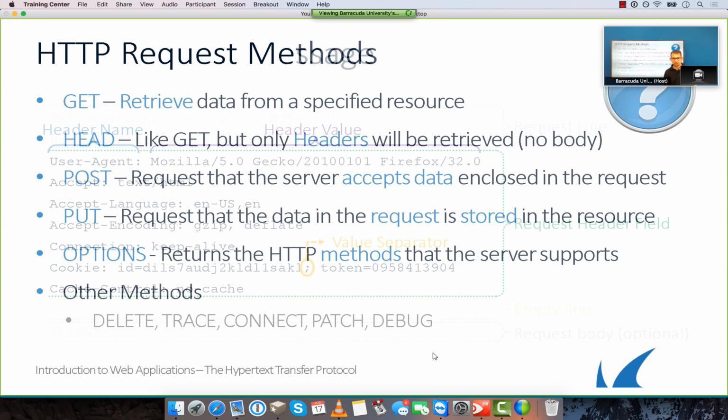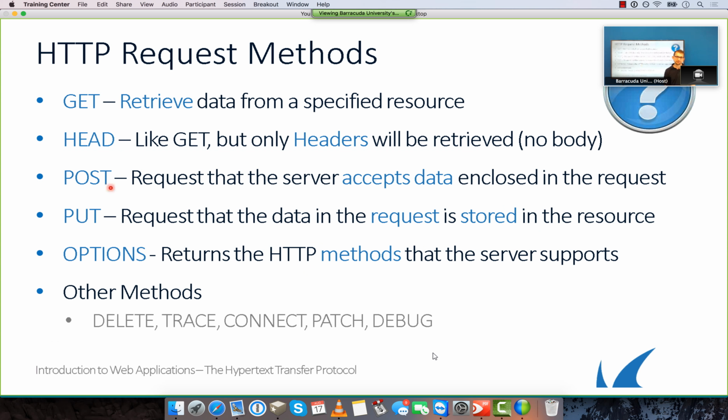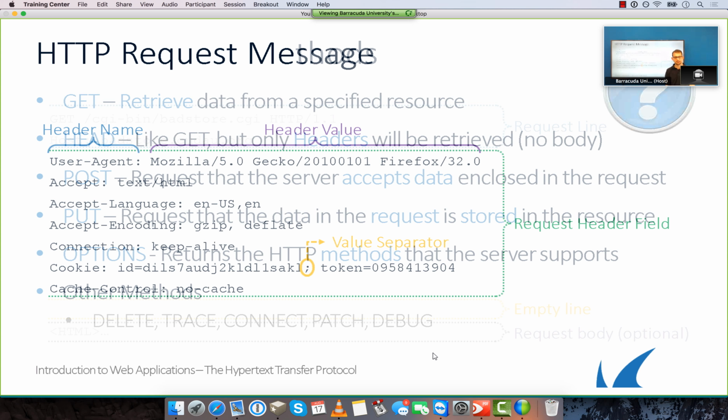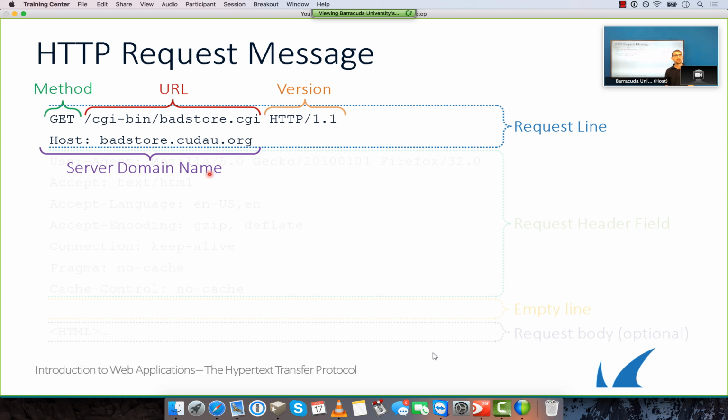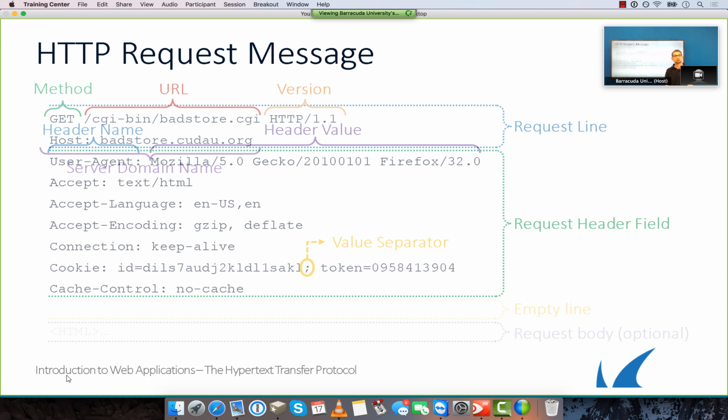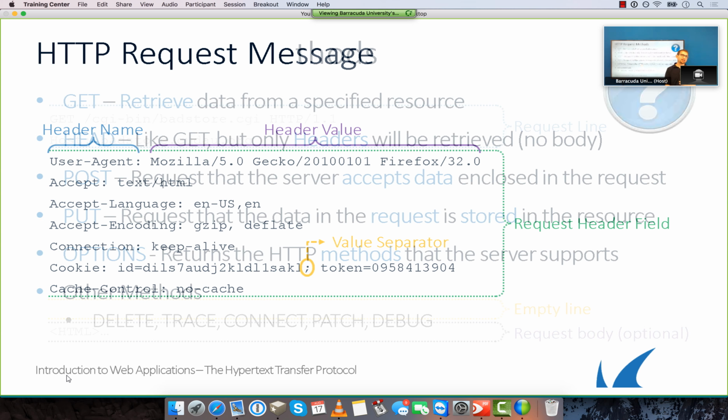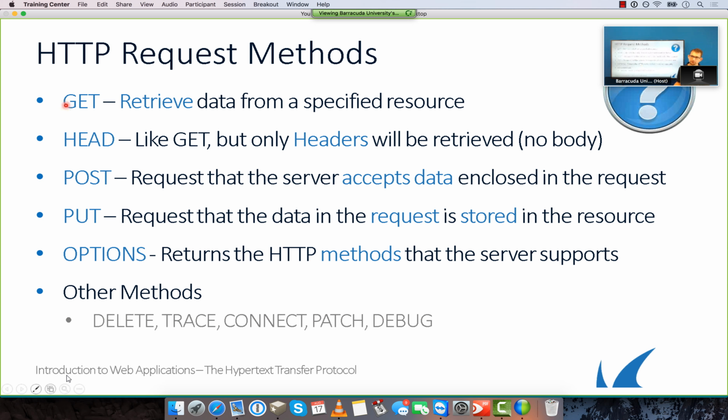For the request methods, we have different types of request methods when we are requesting the resource. Remember, the request method is the first thing that you see in the request line. This is the method GET. We have GET, HEAD, POST, PUT, OPTIONS, DELETE, CONNECT, and so on. Let's just cover a couple of them. GET will basically retrieve data. I want to have this page. Thank you very much.